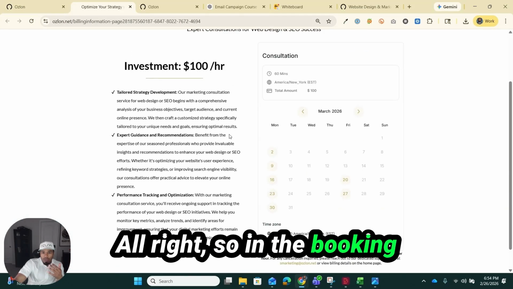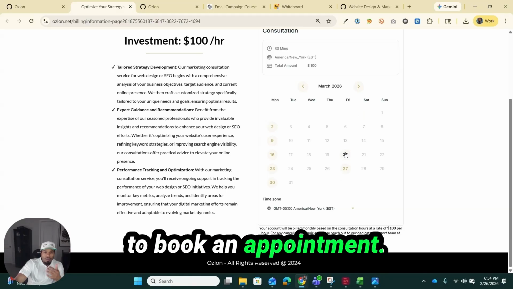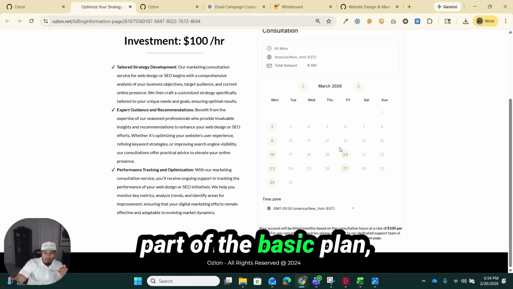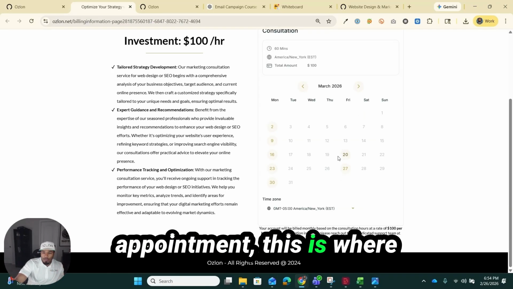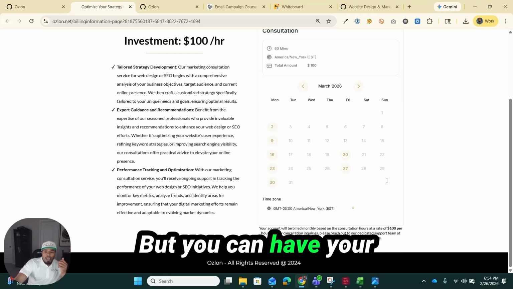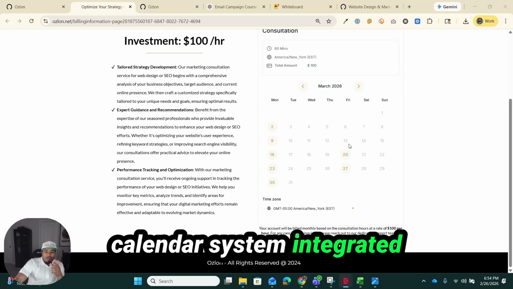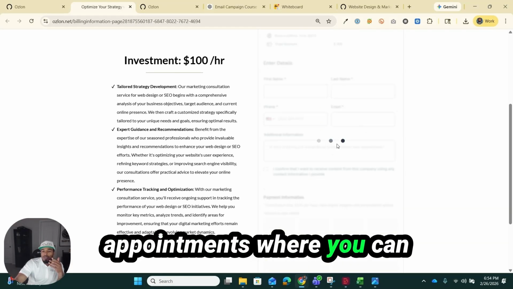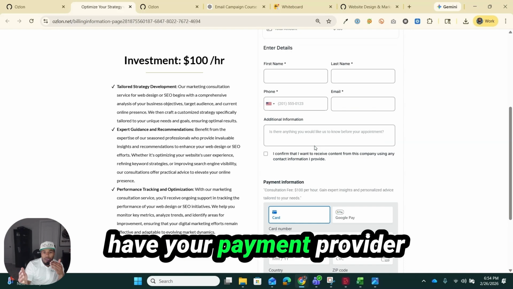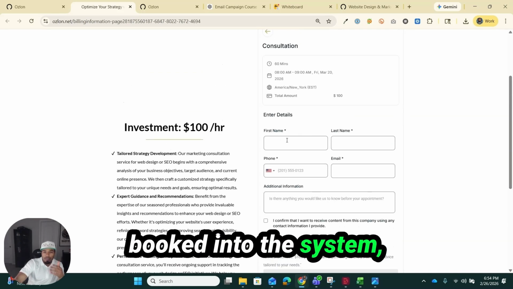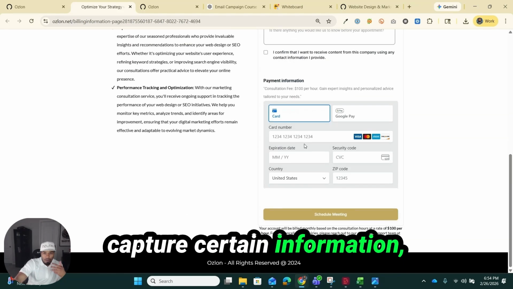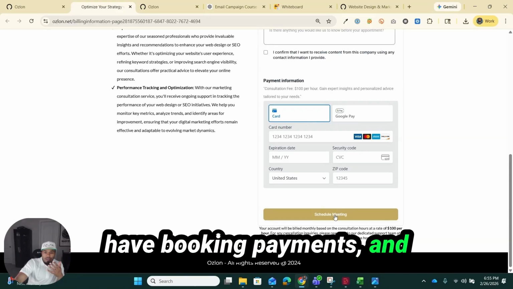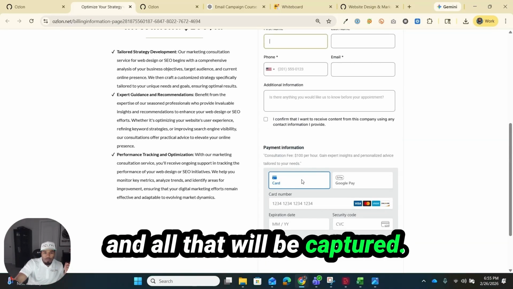All right. So in the booking consultation, if you're part of the basic plan and you want to book an appointment, this is where you can get stuff built out. But you can have your calendar system integrated into the system as well. You can then take appointments, have your payment provider connected to the system, capture certain information, have booking payments, and then schedule a meeting, and all that will be captured.